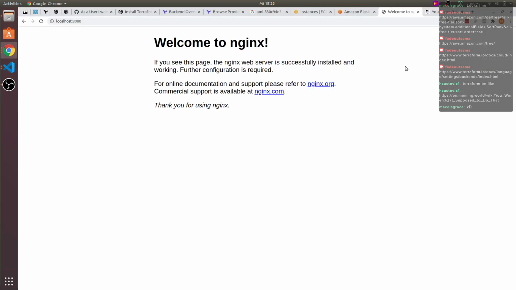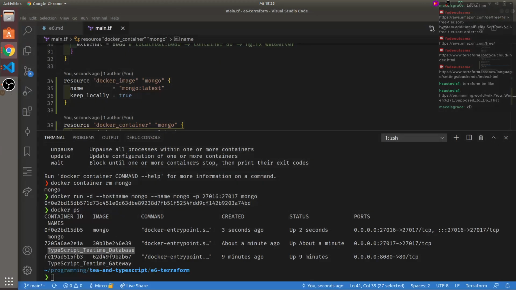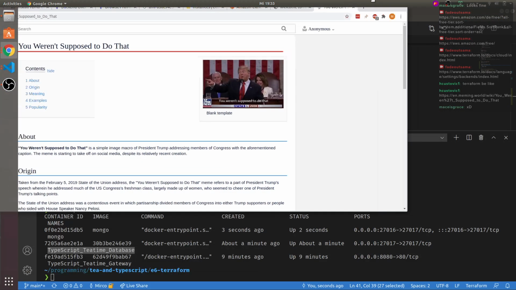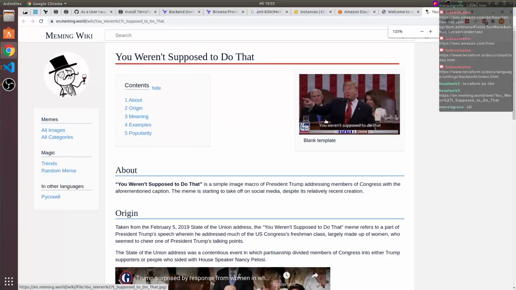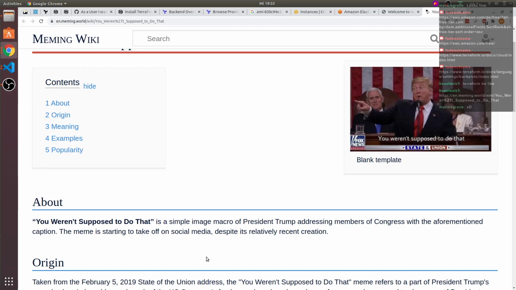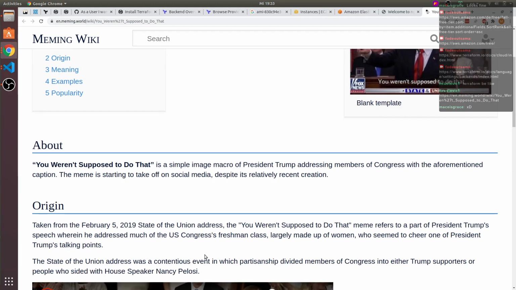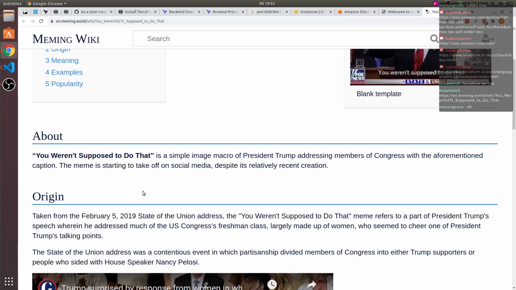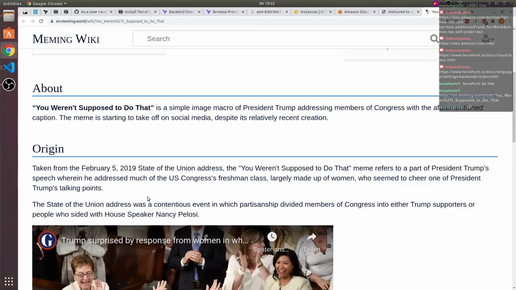Is this safe for work? You weren't supposed to do that. The simple image macro of President Trump addressing members of Congress with a aforementioned caption. This meme is starting to take off on social media despite its relatively recent creation.